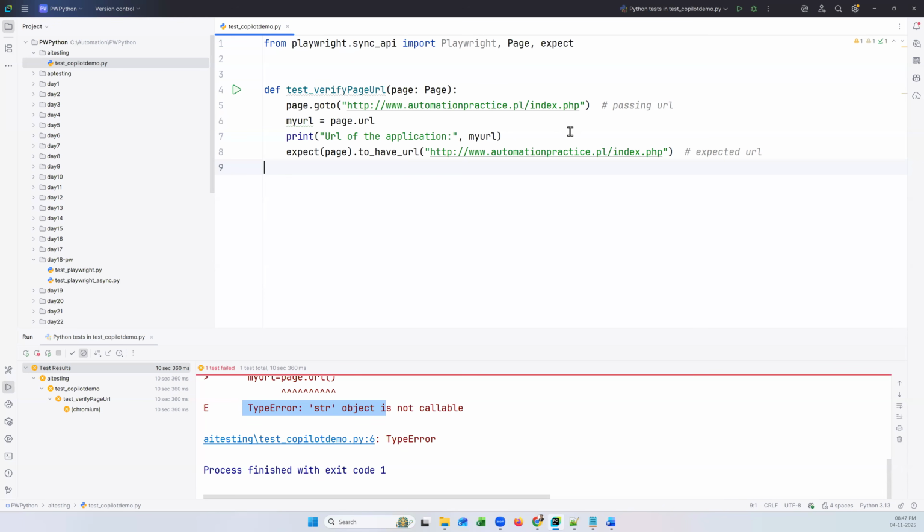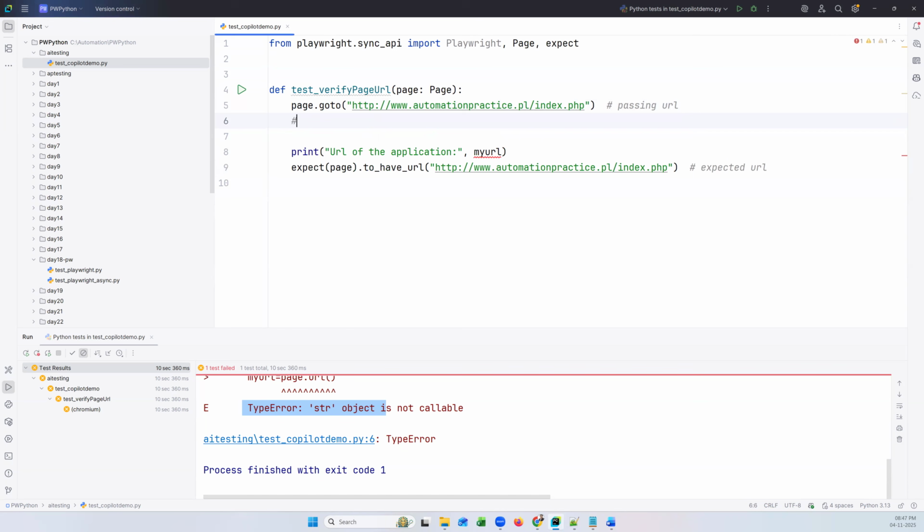What is another feature? You can also ask anything through comments. For example, let's say I have not written this. I have just opened my page, but I don't know how to capture the URL of the page. Then you can ask Copilot by putting a comment. You can put Q or question because it will understand better. See, it is automatically suggesting: get the URL of the application. So you can simply write get the URL of the application.